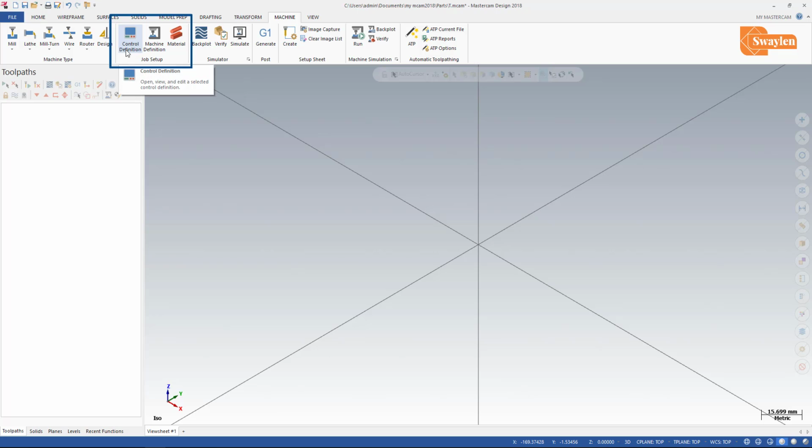In job setup, there are control definition, machine definition, material, simulator, backplot, verify, simulate, post for generating code, setup sheet, machine simulation in automatic toolpathing. In the machine module, first of all we will learn about the lathe operation.